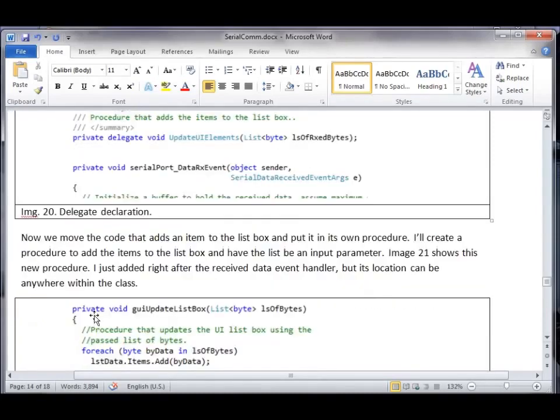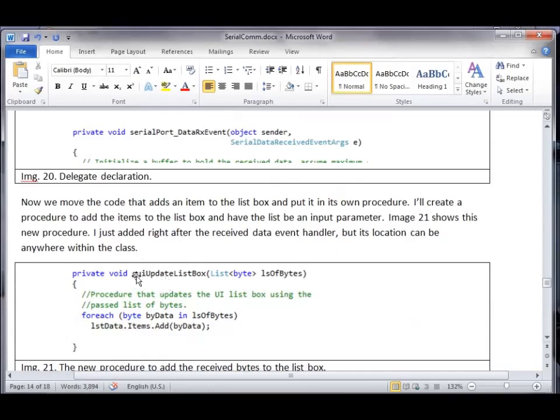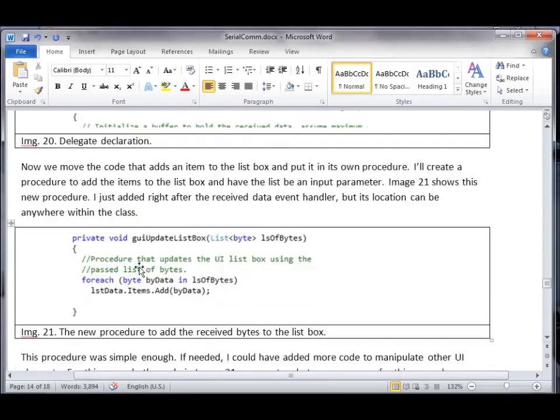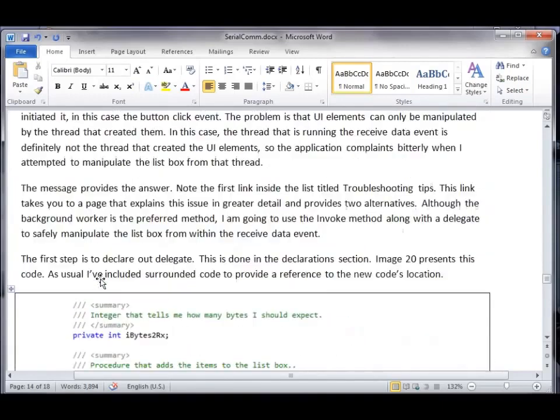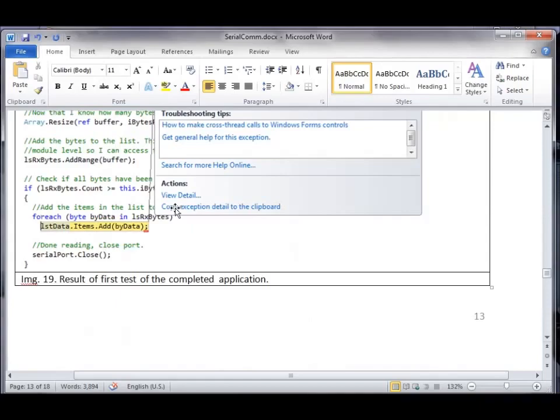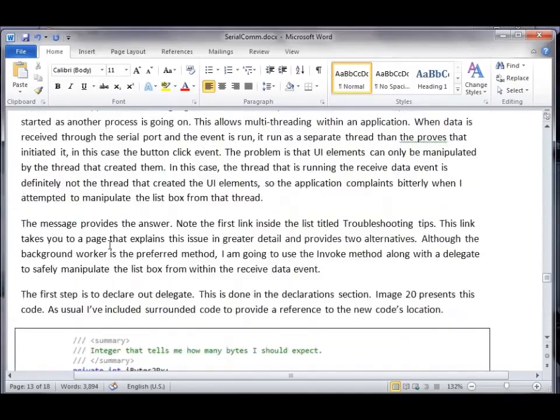Now we have to get the code to actually do it. So here we're going to put together a small procedure which I call just GUI update list box, and the only thing that it's going to do is accept a list of bytes. It's going to grab the bytes in the list, and it's going to use the now well-known items.add method. As you can see, this code here and this code that generated the error is basically the same one. The only difference is its location.